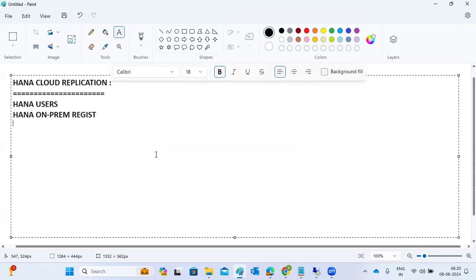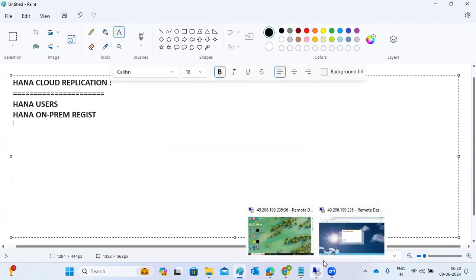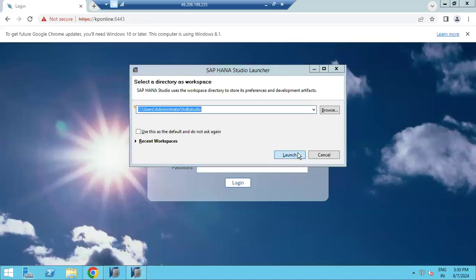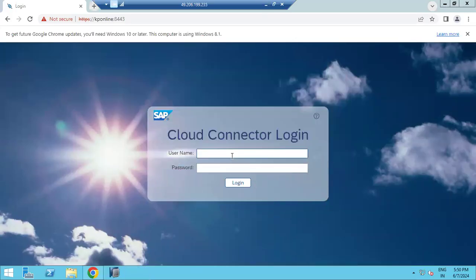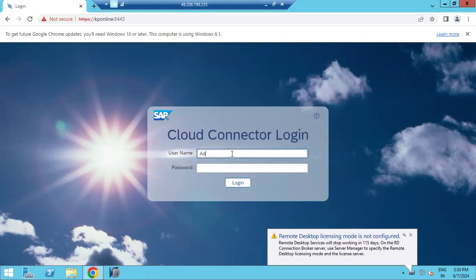Once we did that, these two things were done: the HANA on-prem users and roles creation and the roles assignment. We did these two things yesterday. So let's see the configuration now.